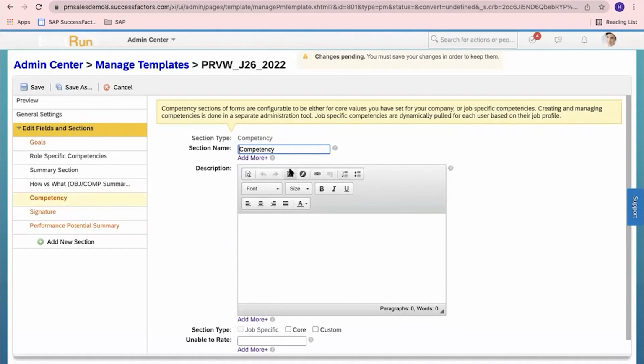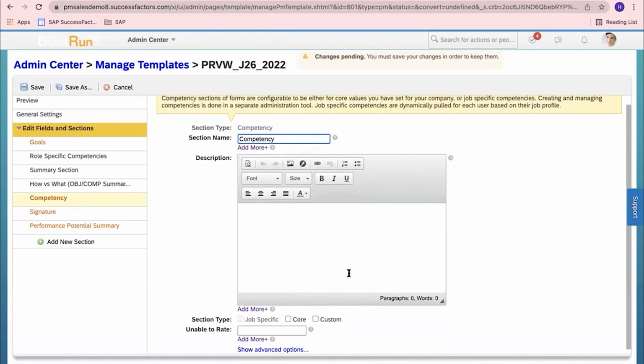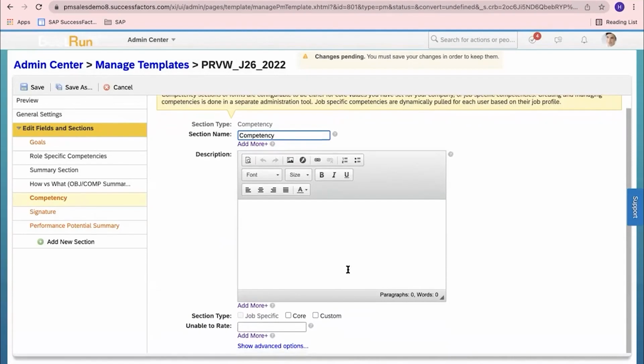Competencies. What are the competencies, guys? Competencies are the basic qualifications that you're supposed to have to perform a specific job. Having good communication skills is a competency. Similarly, each and every basic quality that you're supposed to have is a competency. You can have three types of competencies: core competency, custom competency, and job specific.